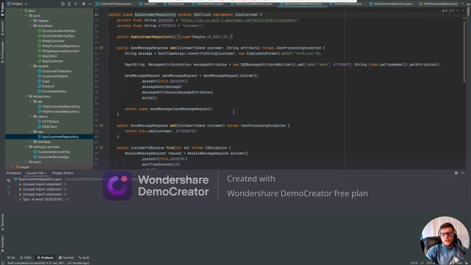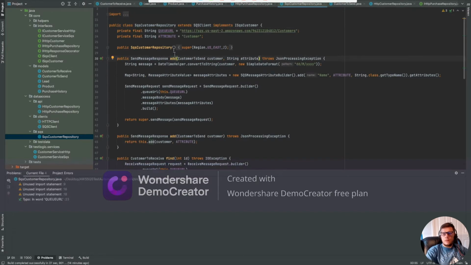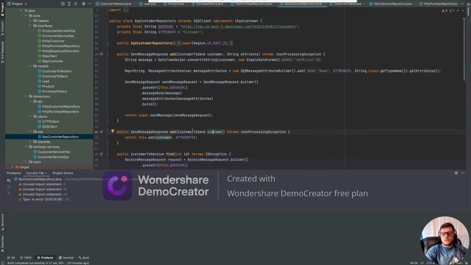And we have a couple of methods here. We have two add methods. We're using method overloading here. This method accepts customer and attribute, and this method just accepts customer, and then we're using the send message on the SQS client class that we extend.